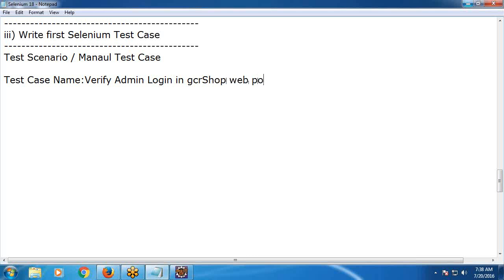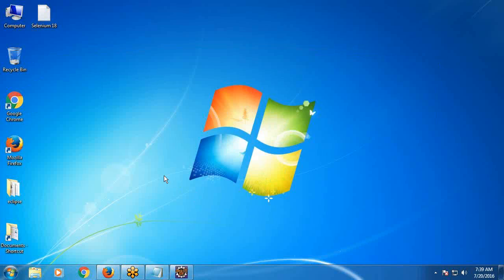web portal. Portal means a business gateway. An online shopping application is a web portal. Suppose monster.com is a job portal. Suppose OLX or Quikr or Sulekha.com, they are classified portals. Portal means a business gateway. Verify admin login in GCR shop web portal. This is my test case.